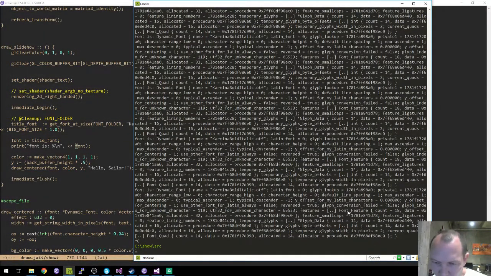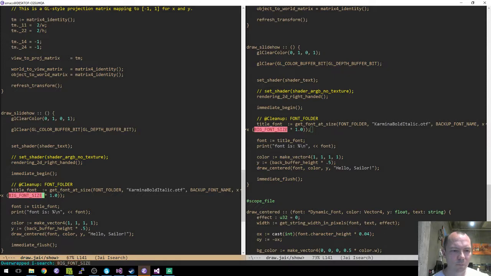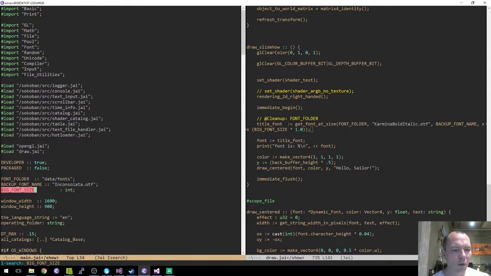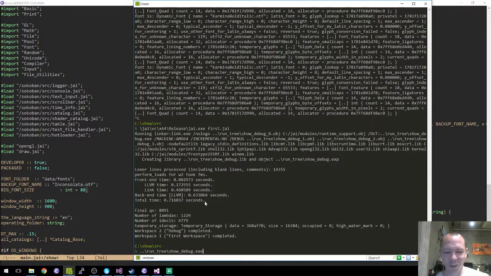So font is a dynamic font with that name, with glyph lookup and ascenders and blah, blah, blah. I mean, it looks loaded, I guess. Except, no, it's not correctly loaded, because all this ascender, descender stuff is set to like 1 pixel, which is no good. Why? Oh, because we don't ever set it. We used to set it based on whatever we dynamically set for our window size. So we asked it for a zero size font.